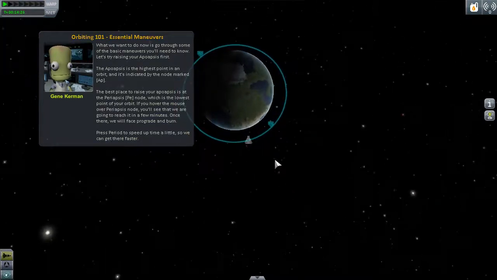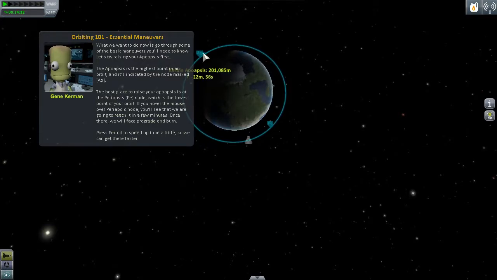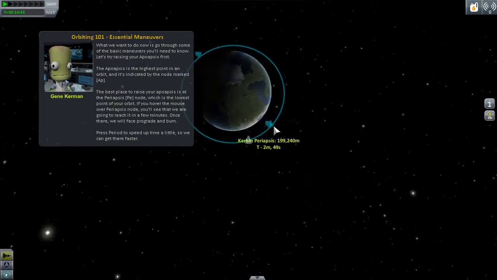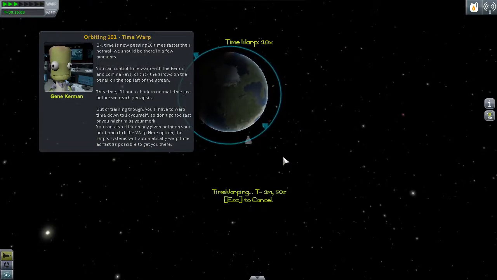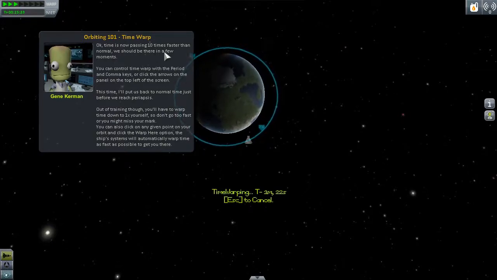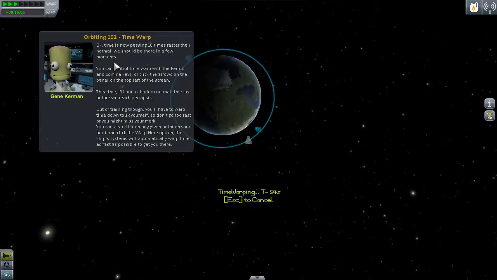Basic maneuvers. Apogee, or apoapsis, is the highest point in the orbit. The best place to raise your apoapsis is at the periapsis, which is the lowest place in your orbit, because they're always opposite of each other. We're going to reach it in a few minutes, yes. Once there, we'll face prograde and burn. Instead of pressing period, I'm just going to say warp here. Passing 10 times faster than normal. We should be there in a few moments.